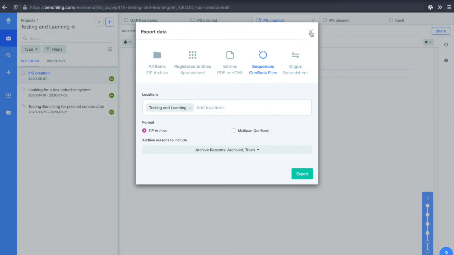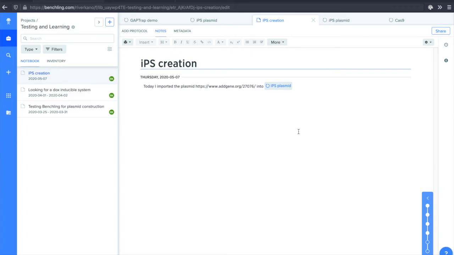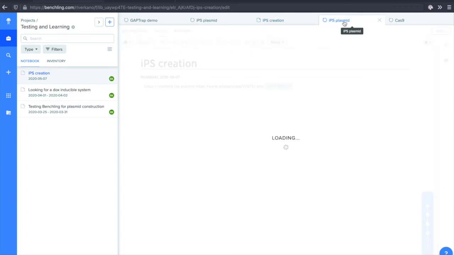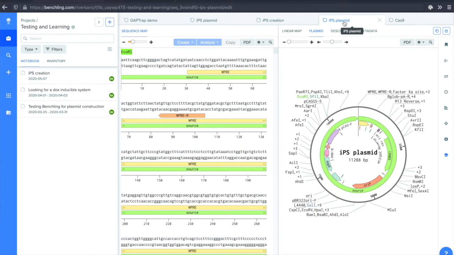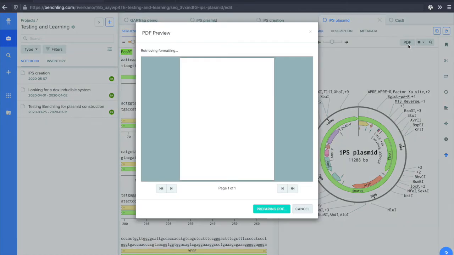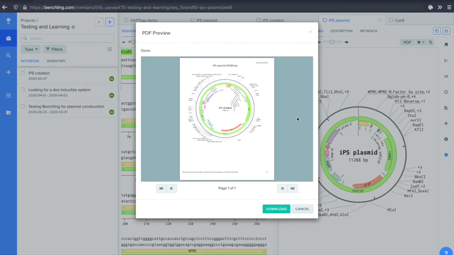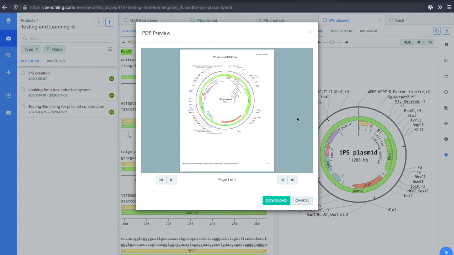The final way that you may want to export things is if you've created an image of a plasmid or any other DNA construct. You can click the PDF button here in the top right, and then you can export the diagram as a PDF. And these PDFs are vector images, which can then be exported for publication, or they can be used in vector image software editors, such as Adobe Illustrator or Affinity Designer.